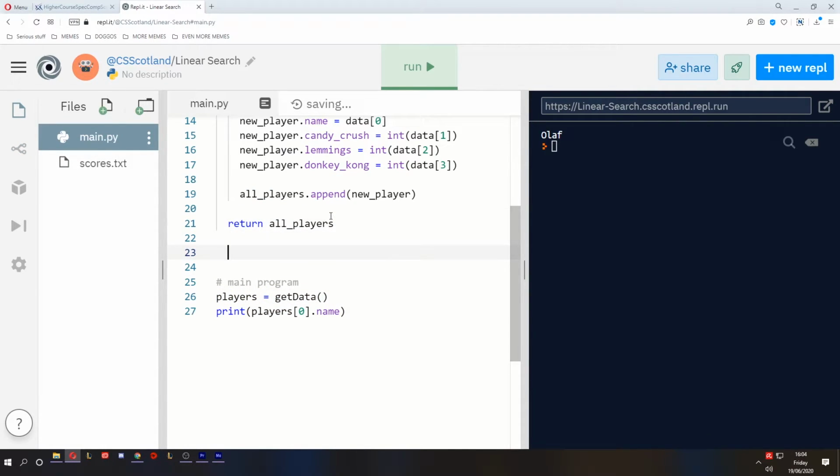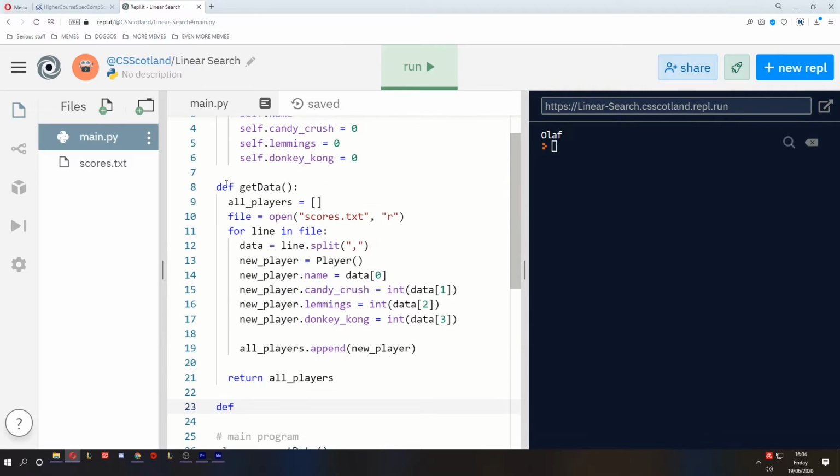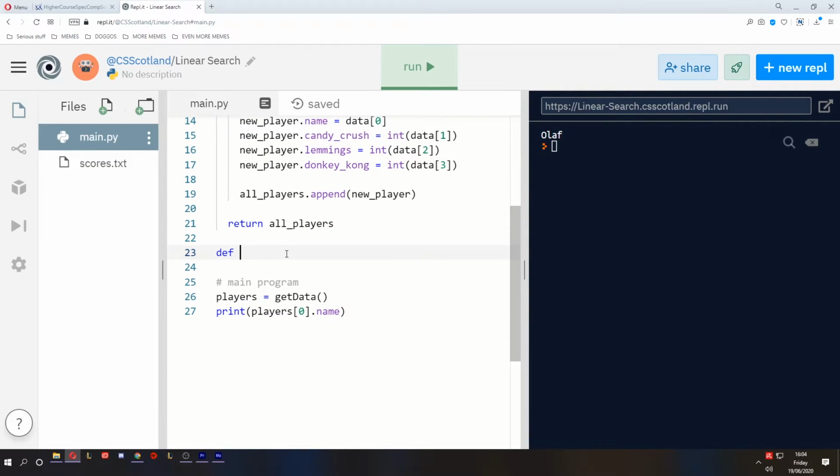Now, what I'm going to do now is create another function. Now, remember, at higher level, all of your programs must be modular. So you have to use functions. If you don't use functions, it's not a higher level program. It's a National 5 level program. So this one is going to be a linear search. I'm going to call it search name. And I'm going to search the players and I'm going to check their name for the target.